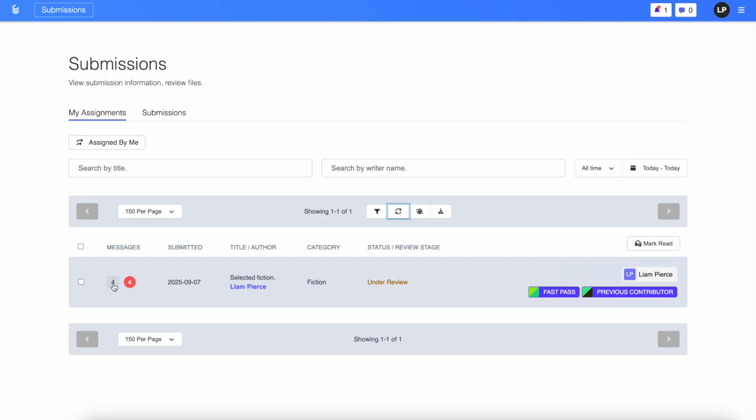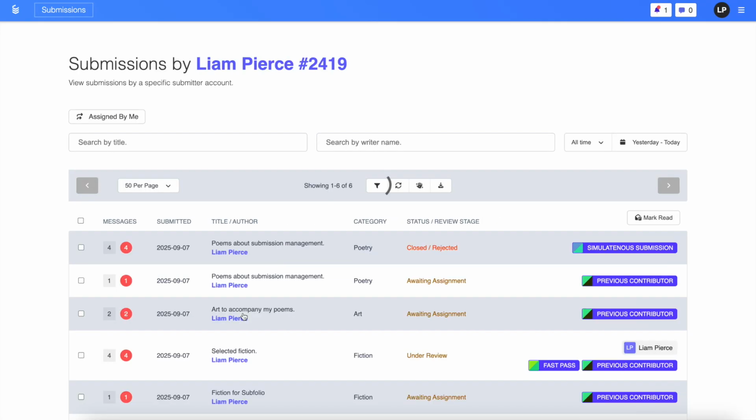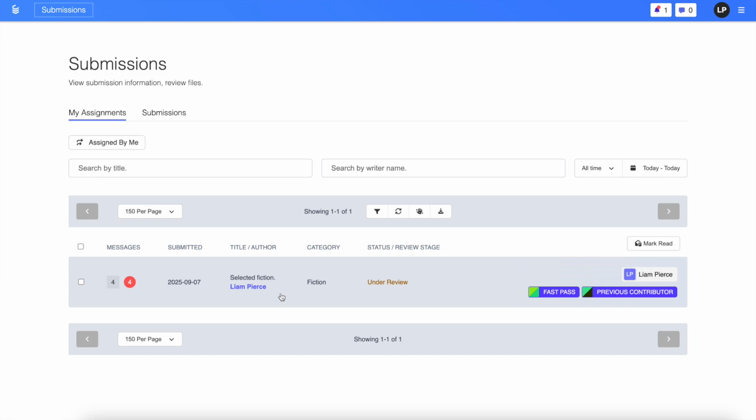You can see on the left here of the messages, the total number of messages. So in total, there have been 4 messages on this submission. Next to that, in red, is the number unread. So we have not read 4 of those 4. We can see the date it was submitted next to that. Here we can see the title up top and the author down below. If you click on the author, you can view other submissions by that same author. If it's anonymous, you won't see the name here at all. This is the category, and this is the current status. Let's click into it.